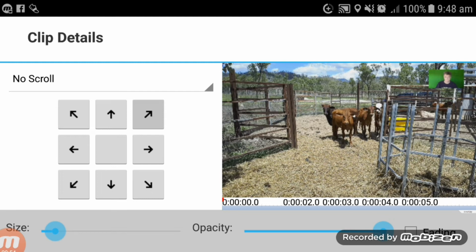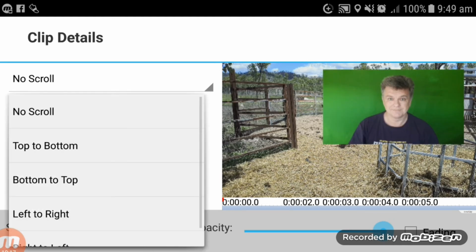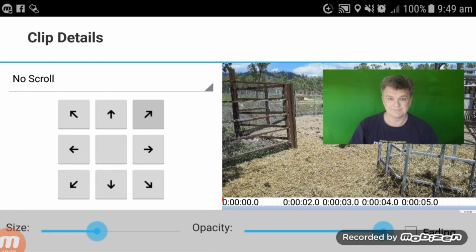If I feel that that's too small, I can then resize it by grabbing the size button and just sliding that up, and it's going to resize that for me to make that the size that I want. There you go. Now it does give you other options. You can actually put some movement into it, slide it from top to bottom, for example, and I'm not going to select any of those just at the moment.